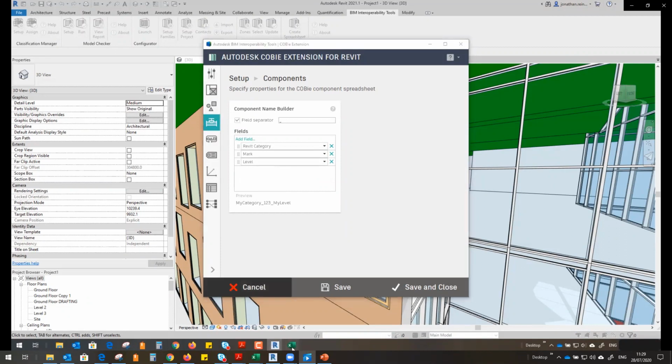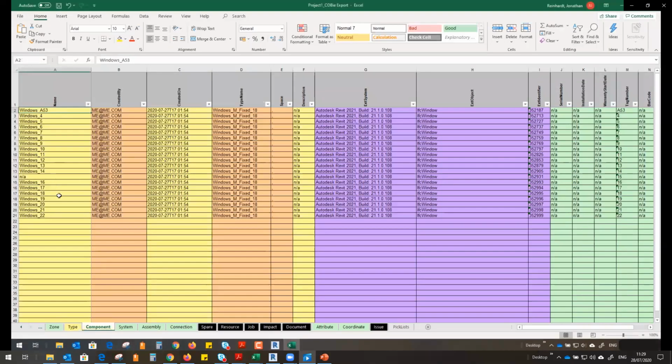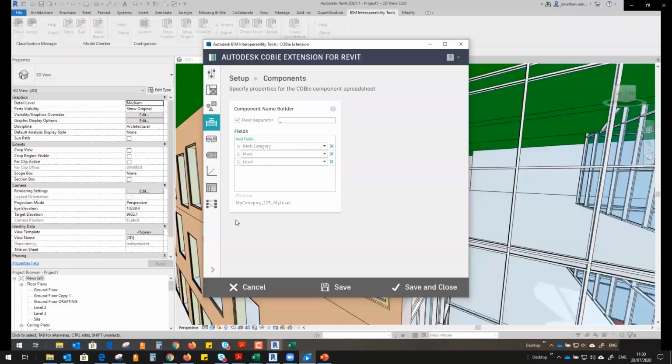So for example, this particular spreadsheet, the name of the component, which in this case is a window, it's Windows underscore and there's a number. So it is pulling that information from Revit parameters that already exist within your object. So the reason for that is that you're not recreating Cobie information. You're able to just pull it from Revit parameters.